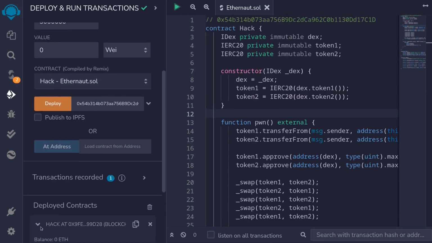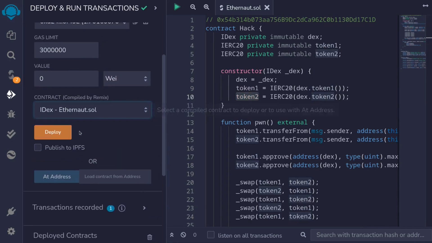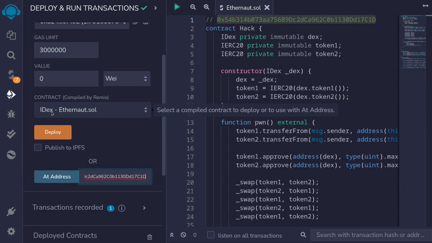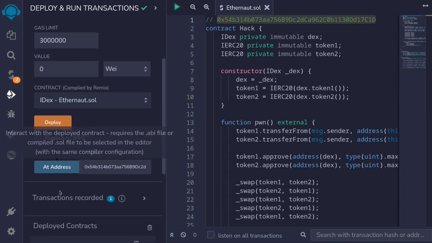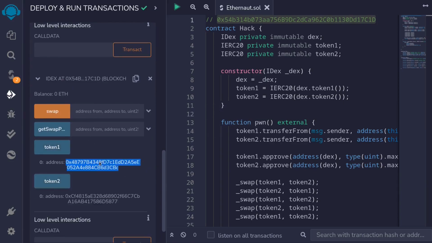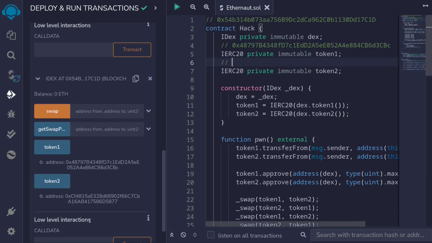Okay, we successfully deployed the hack contract. Now before we call the function pwn, we'll need to approve the hack contract to spend our tokens. So to do that, we'll need to get the address of token 1 and token 2. And to do that, I'll select the IDEX, and we're gonna load this interface to get the address of token 1 and token 2. Copy the address of DEX, paste it here, load the DEX interface at the address of the DEX, scroll down, open the DEX interface, click on token 1 and token 2. And then I'll copy the address over here. So that's token 1 and address of token 2.